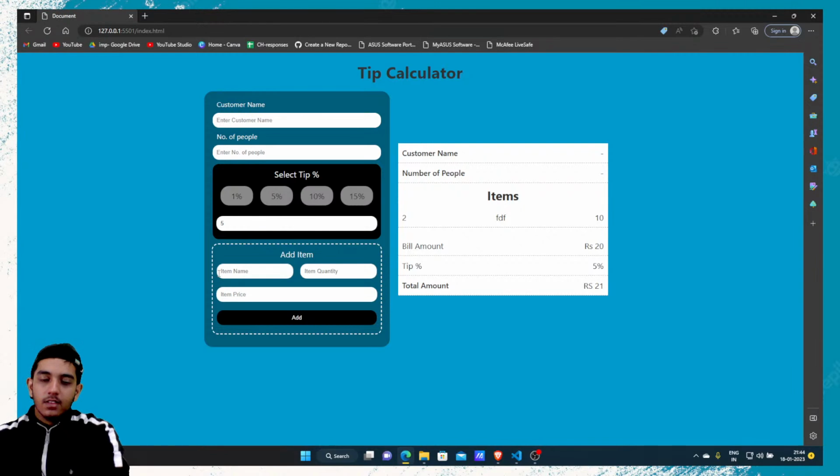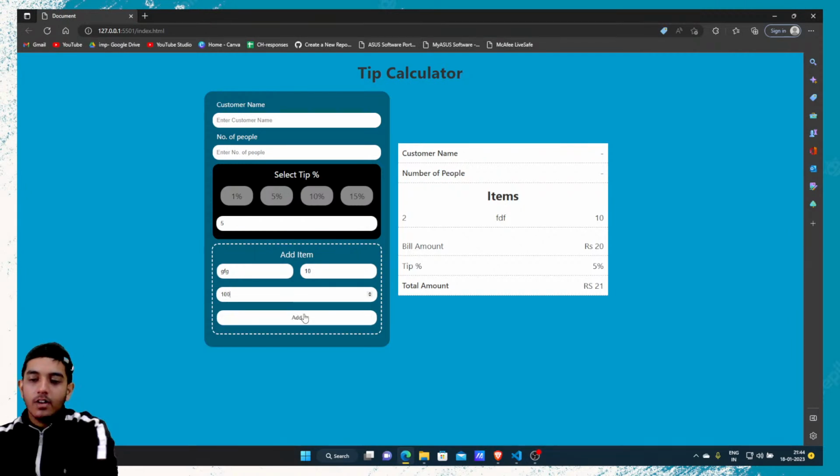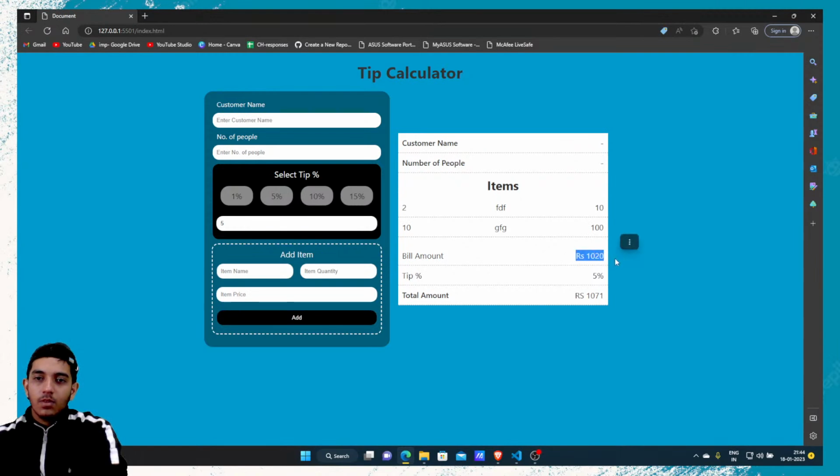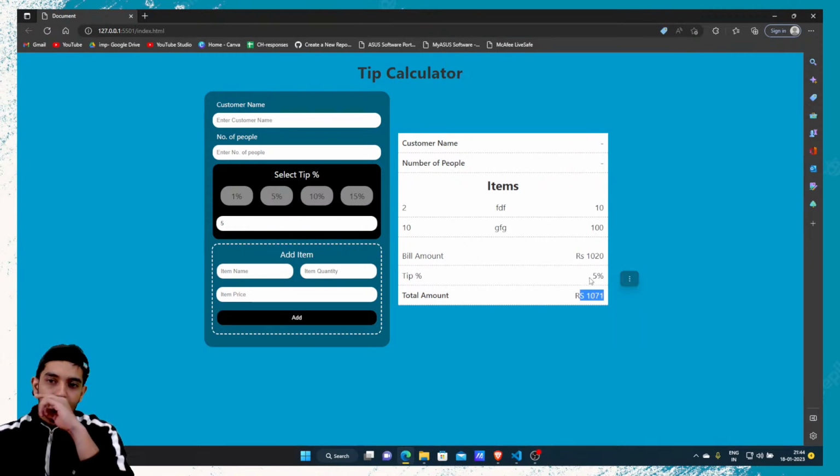Okay, so suppose I add another item, and the item quantity is 10. Item price is, suppose, 100 each. And now you can see that we got the bill and we got the total amount with that percentage.